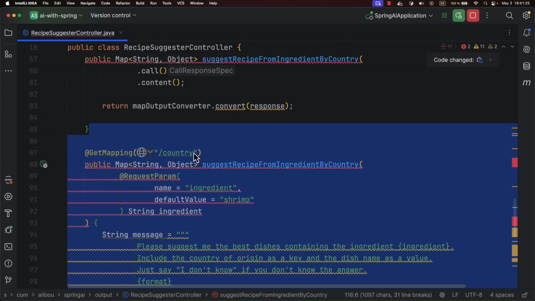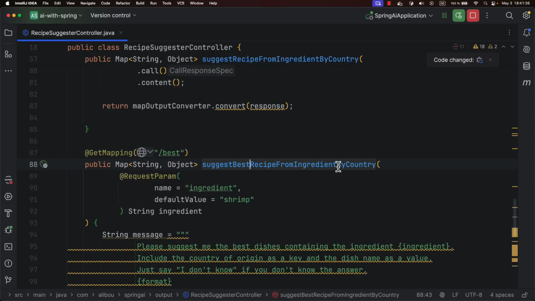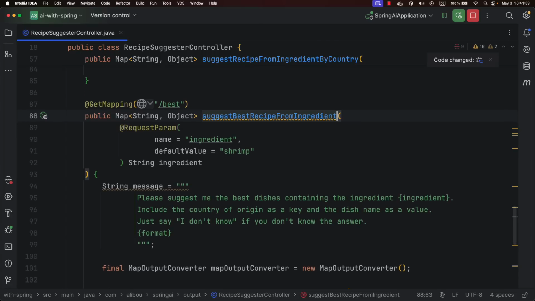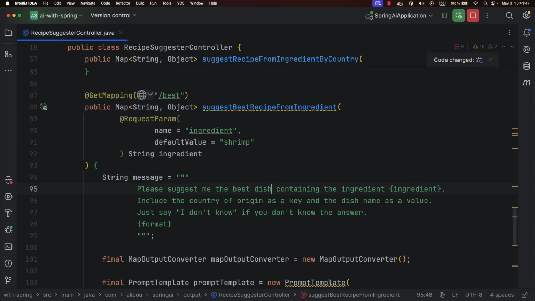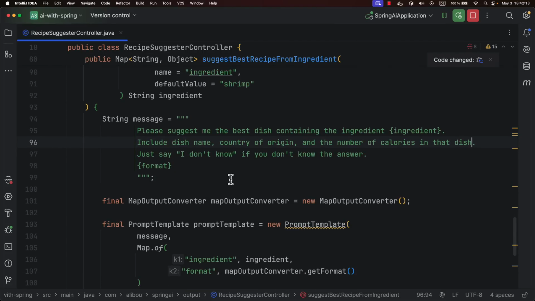Now let's say, for example, I will call this one best, so I will only ask for the best dish. Suggest best recipe from ingredient, and that's it. Now I just need to change the prompt a little bit. Please suggest me the best dish instead of dishes containing the ingredient. Let me remove this one. Include the dish name, country of origin, and the number of calories in that dish. If you don't know, just say I don't know, and so on and so forth.